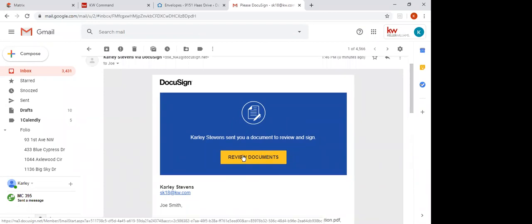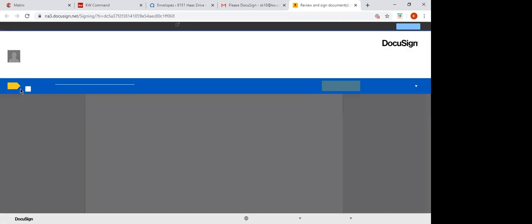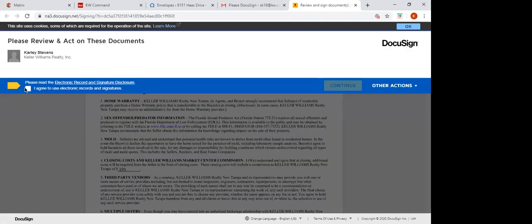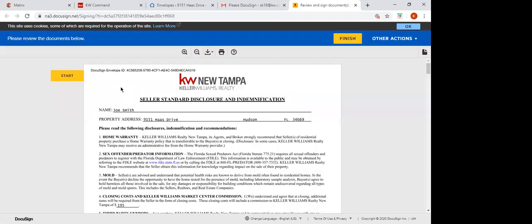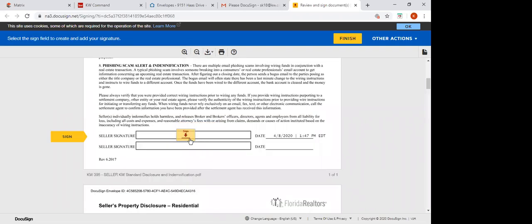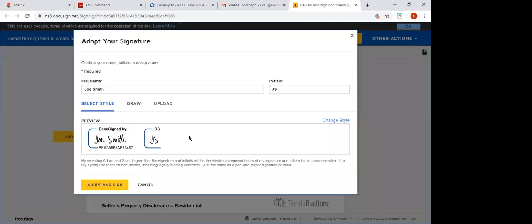And then you can just click on Review Documents. When they click on Review Documents, they do have to check a little box at the top of the screen that says they agree to use electronic records and signatures. Once you check this box and hit Continue, they can click on Start over here and it will take them to the first signature.